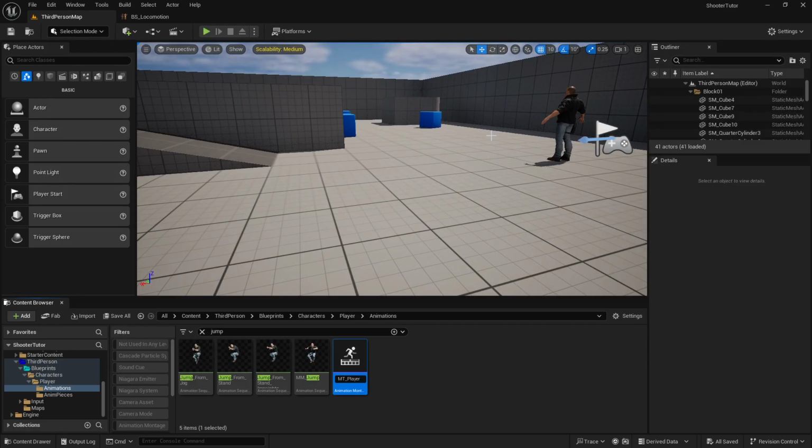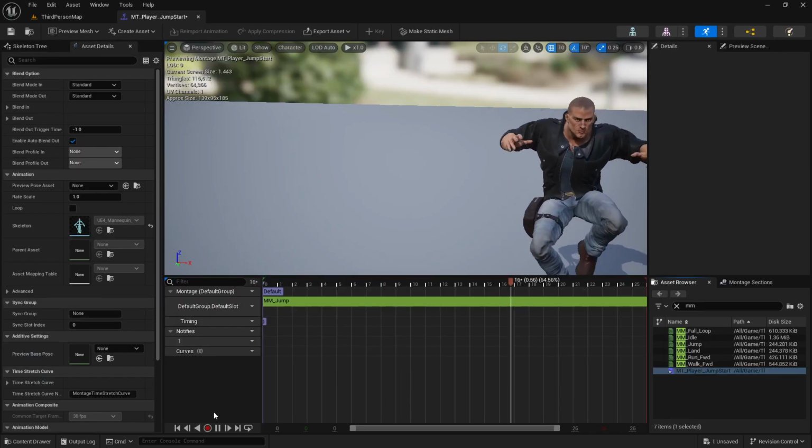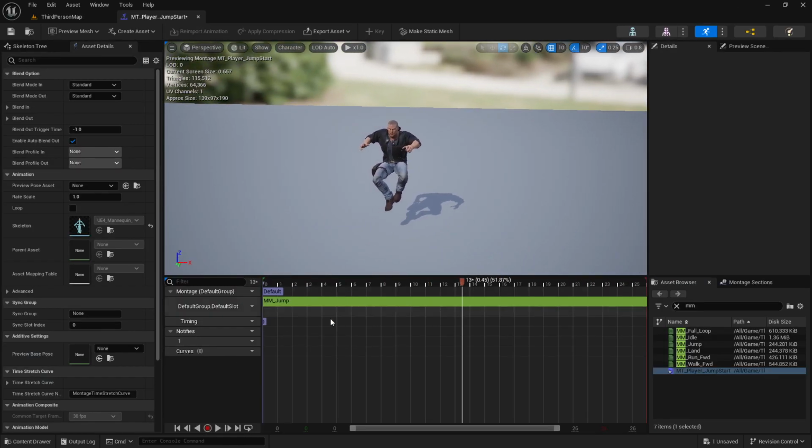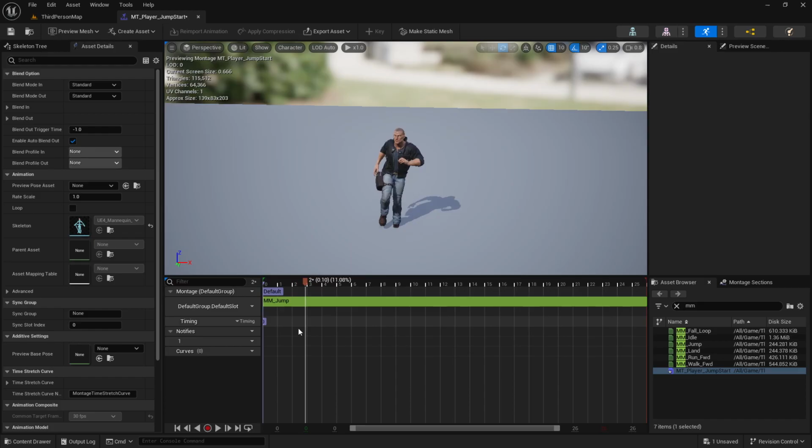So the way I like to organize them is I'd say MT obviously the montage, then underscore the who the montage belongs to, and then the action of the montage. So if we open this up, we can see he's jumping here. The reason we're doing a montage is because if you just have him do this straight from the jump, it won't really look that great because he doesn't actually leave the ground until about here roughly. So right about here, we're going to add a notify, montage notify, and this will be actually when the jump event is fired in the player blueprint.